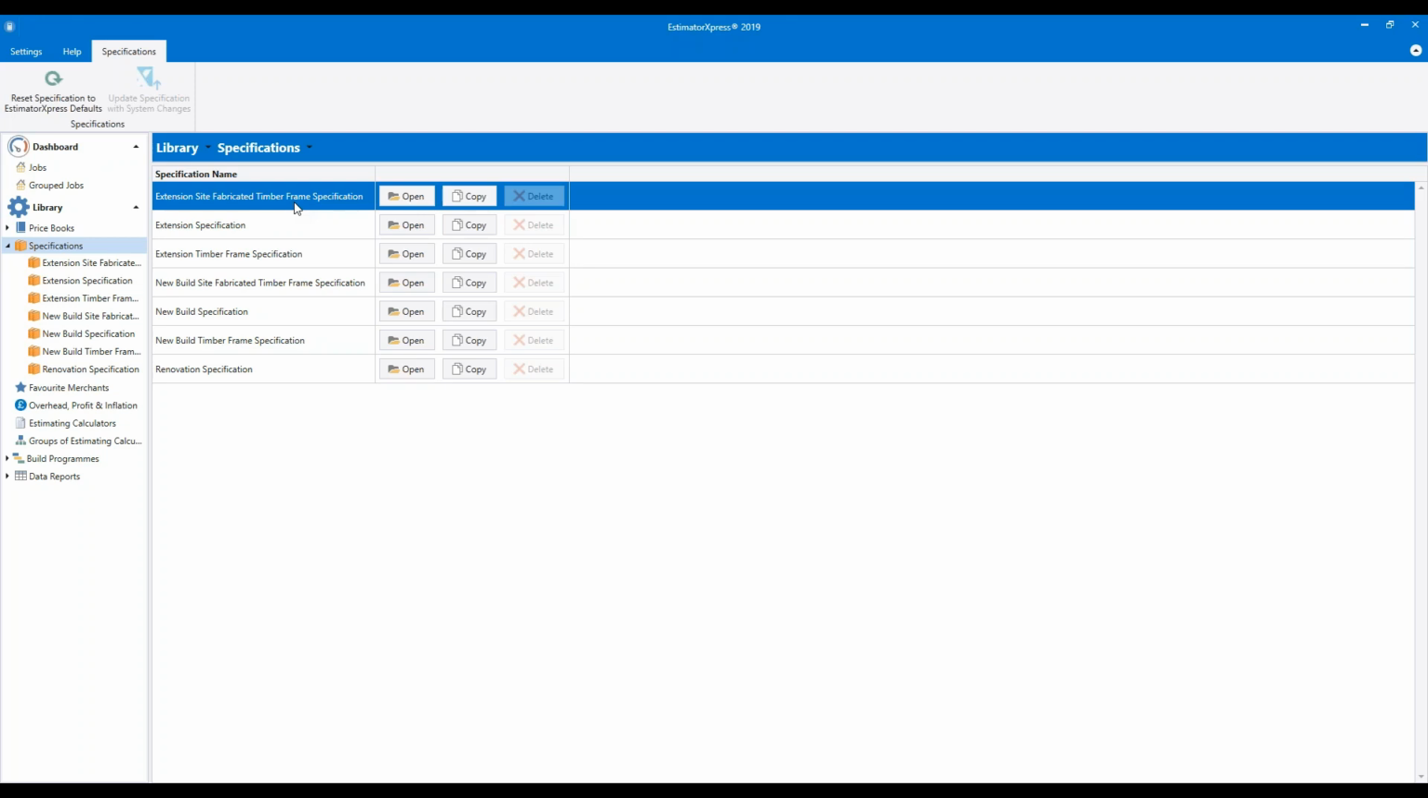So you can edit the supplied specifications, or you can copy them and make your own. Unlike with the price book, where I said it's unlikely you're going to want to copy the price book, with specifications it may well be that you do want to copy them. Just a couple of examples of where you might want to copy a spec. Say you do regular work with a particular architect who always specifies a particular type of timber for his roof joists, which is slightly different from the norm.